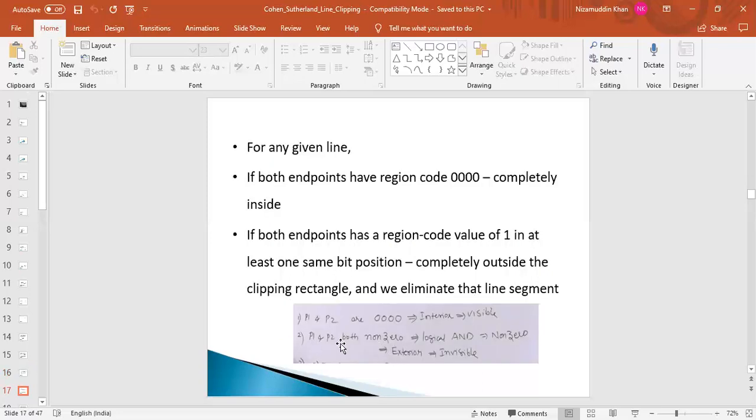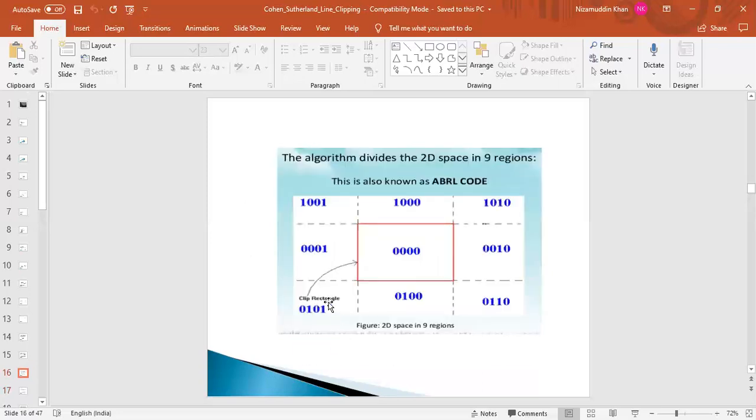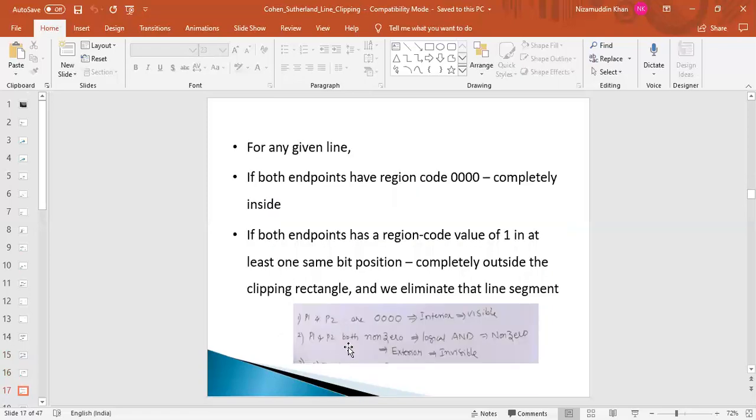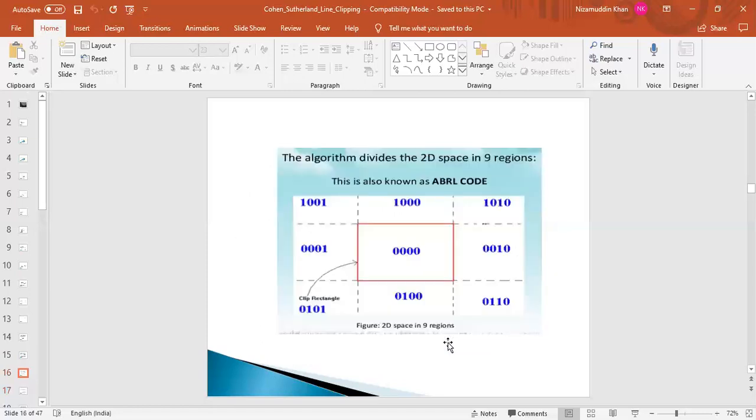So if the line is present, say for example the line is here, and both the endpoints have a region code which is non-zero, you perform a logical AND operation. You know what logical AND is: 0 and 0 is 0, 1 and 0 is 0, 0 and 1 is also 0, 1 and 1 is 1. Say for example, I will consider a line in this particular region. What is the region code here for point 1? 0101.